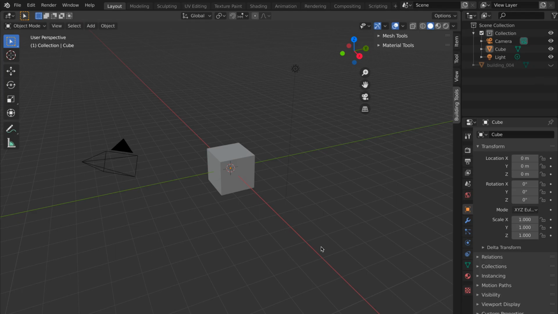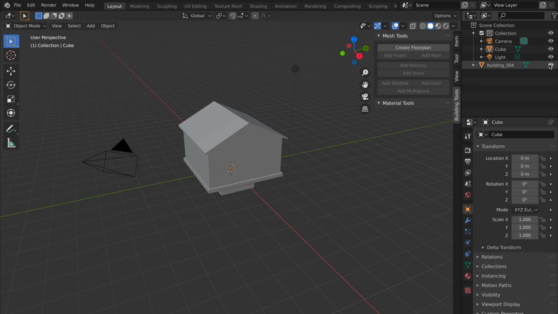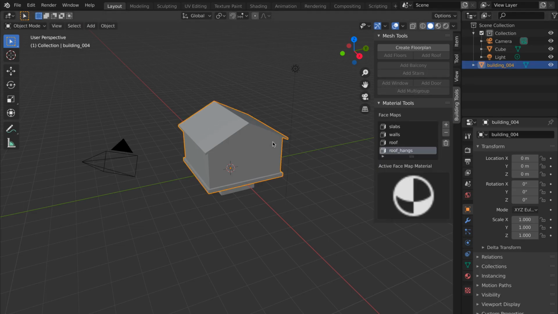In the Building Tools tab, you see two panels, Mesh Tools and Material Tools. And you guessed it right. Mesh Tools manipulates mesh and Material Tools manipulate material. But you don't see anything in Material Tools panel. That's because this panel is visible only when a building is selected. Anyways, we are going to deal with Material Tools in the next video.